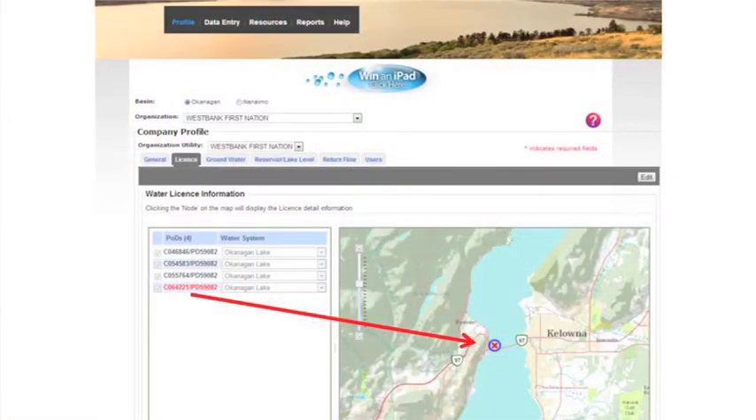And here we have an example from the West Bank First Nation showing their water license information. They have 4 water licenses, and you click on the water license that you're interested in, and it'll show up on the map, highlighted, shown as an X with a blue circle. And so this can be very helpful for those with viewer accounts that are accessing your account information that may not know where your surface water sources are or intakes, and it provides a geospatial reference to that in a very convenient way.